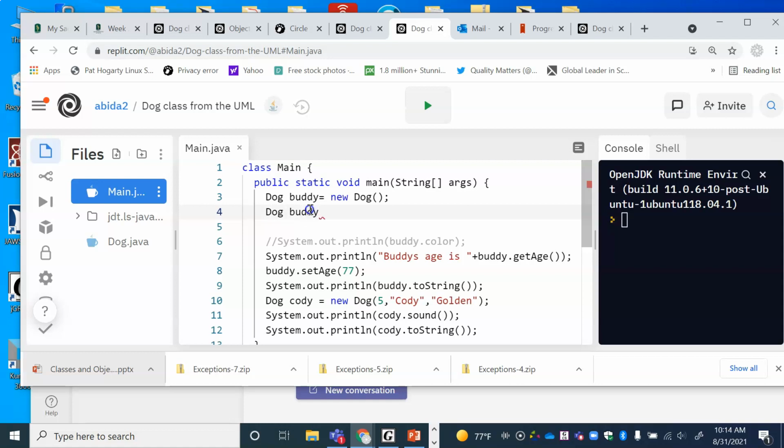If I do dog buddy, then you just declare a variable of type dog. But the memory for this dog is given to us when we say new, and then the constructor is called, the default constructor in this case, to set the internal member variable values. So now we've completely constructed the dog.